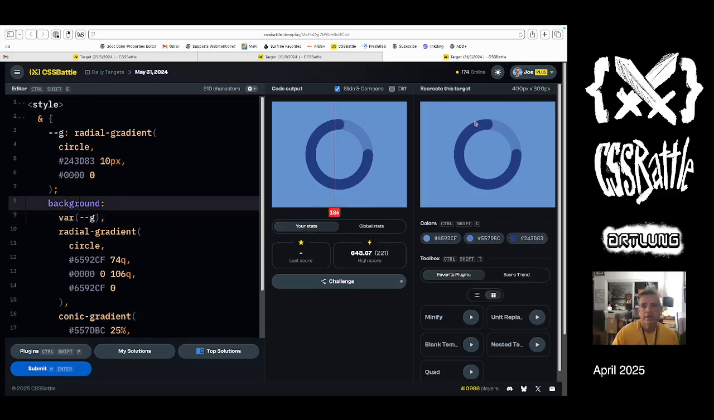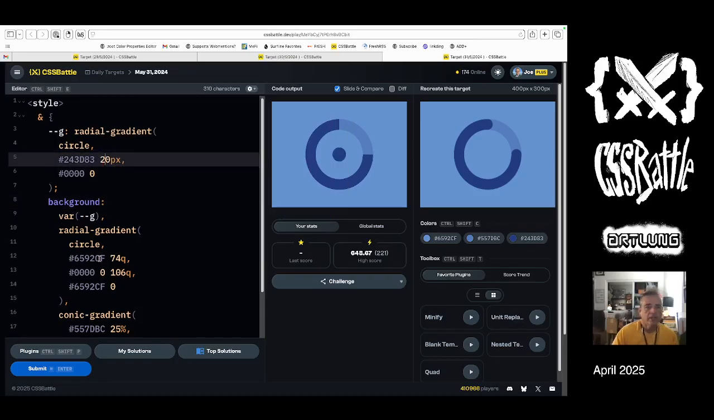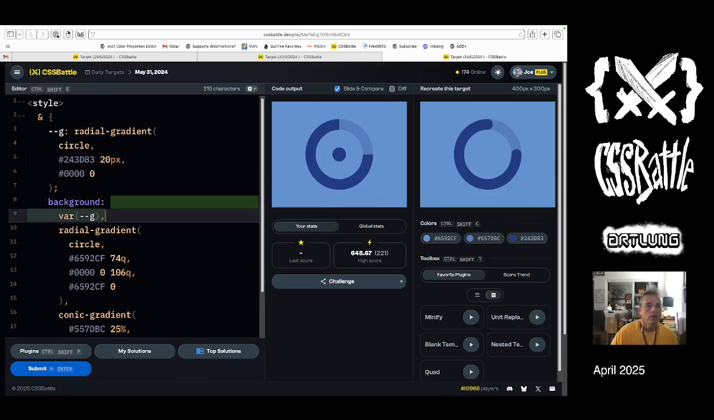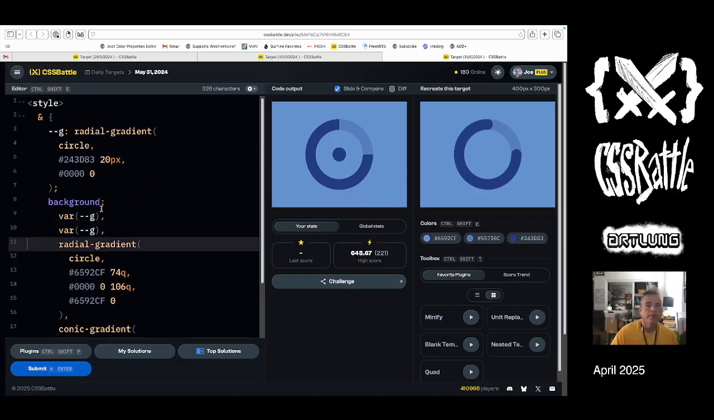So it's too small, right? It definitely looks too small. How about 20? Oh, and I guess that if I had pixel values here, it would be more obvious what its radius is. Okay. So we got that G. So we're going to need two of them. And we're going to use background position to put them where we want them.